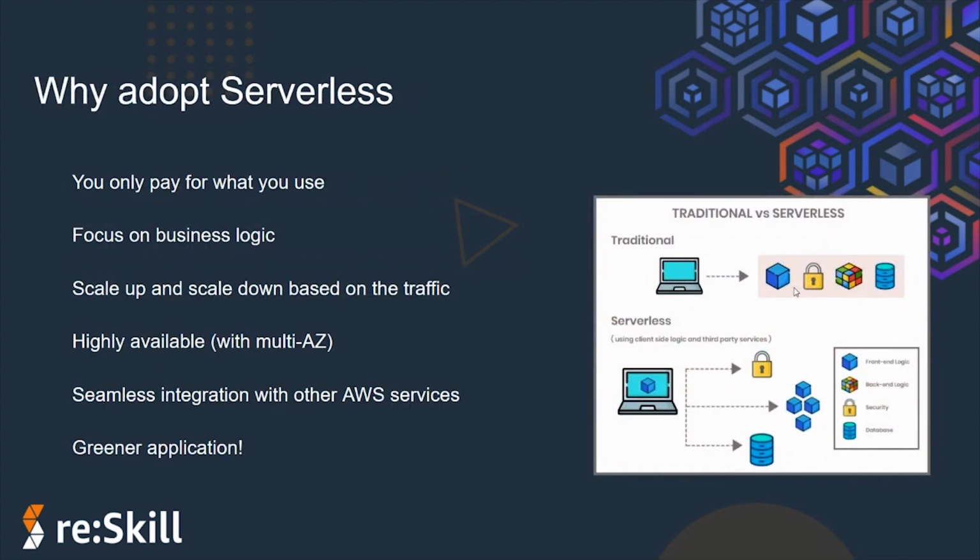Why adopt serverless? The best thing about serverless is that you're only paying for what you use, and you're not paying for something that's already provisioned and idle for a while. In a server-based architecture, you deploy the server and pay for the time it is idle. Instead, in the serverless world, you're only paying for what you use, when you use it, and how long you use it.